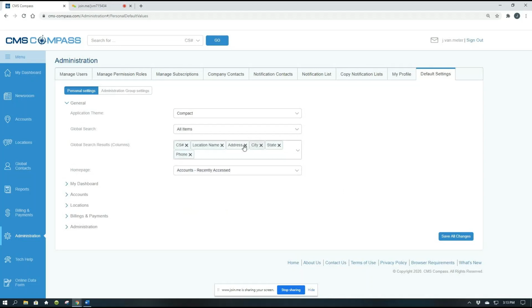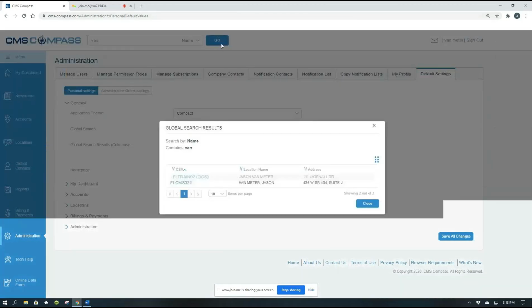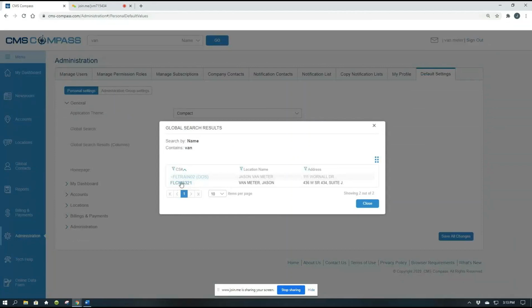So all this does, just to give you an idea, let's look for an account that starts with Van. We all know these exist, right? Because I've been doing demos for a while. So it found two. You'll see my setting right now is CS number, location, name, and address.